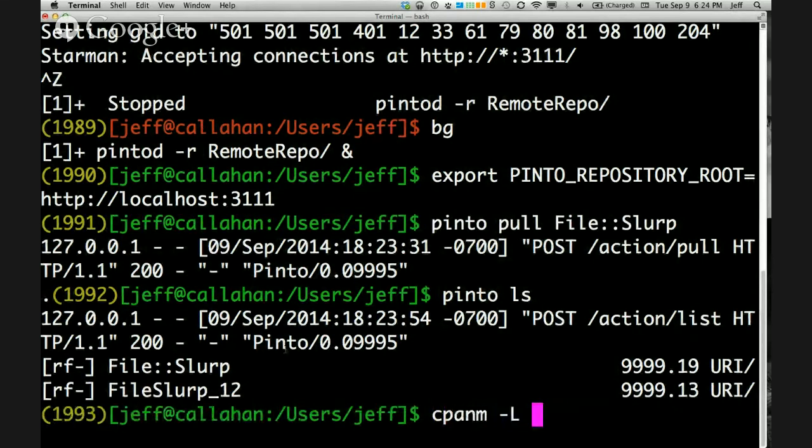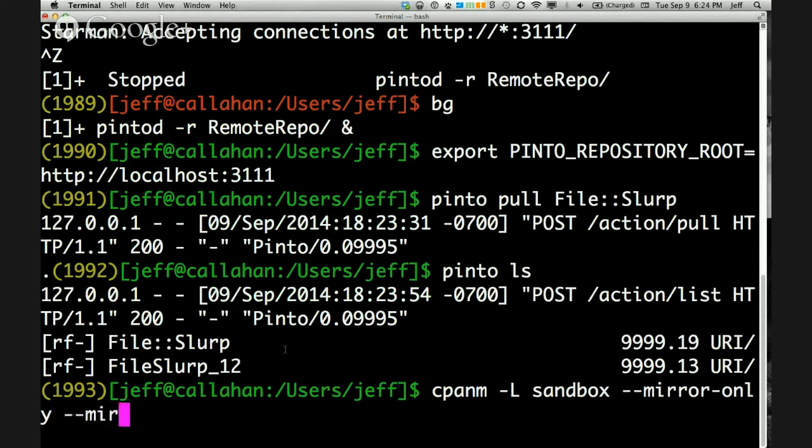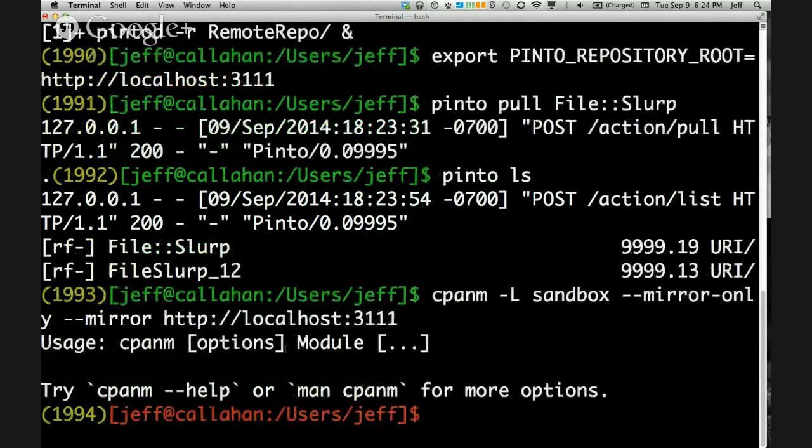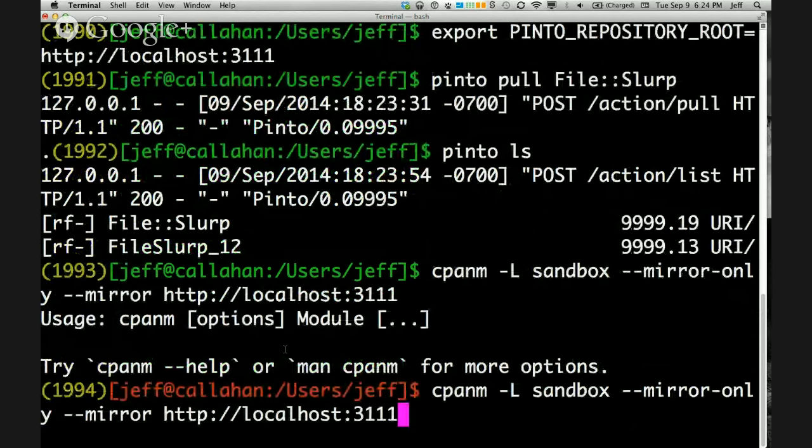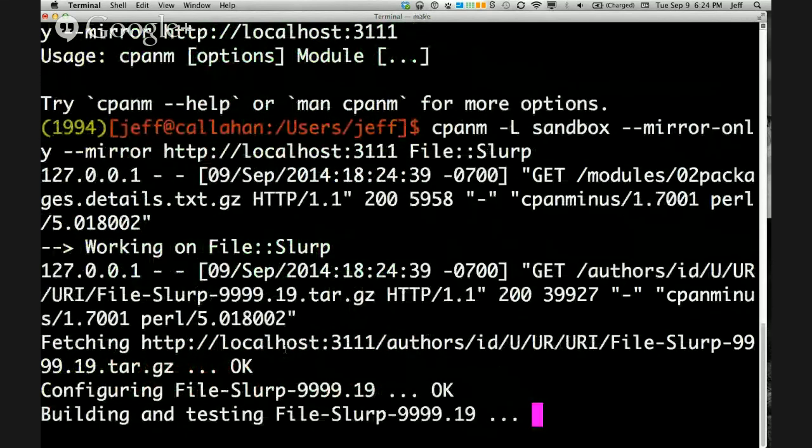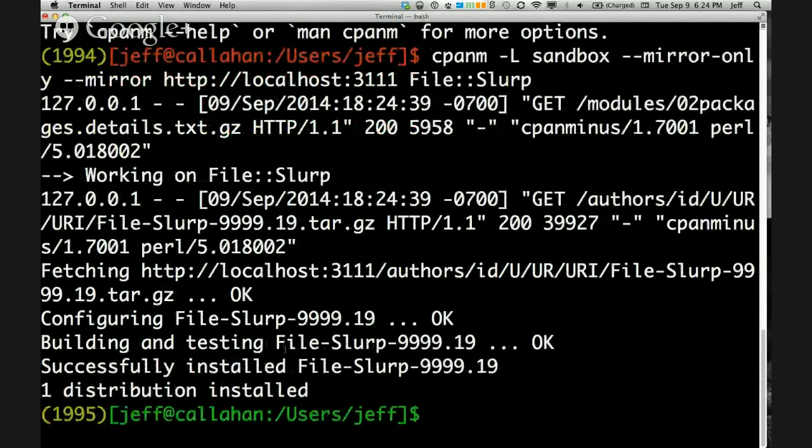I'm going to just install it into a little sandbox here so I don't pollute the rest of my world. And I'm going to say mirror only, mirror localhost 3111. What did I do wrong? File::Slurp. Oh, I need to. Yes, thank you. And you see the server log kind of being output there. I guess I should have redirected that to /dev/null. That's pretty quick. But there. Thank you. That was good. Nice.